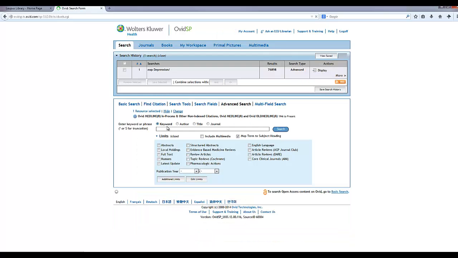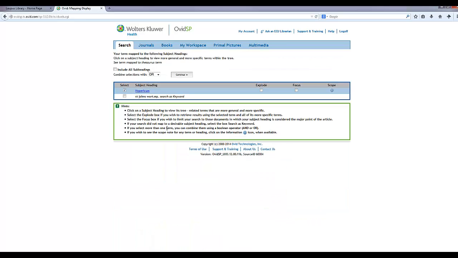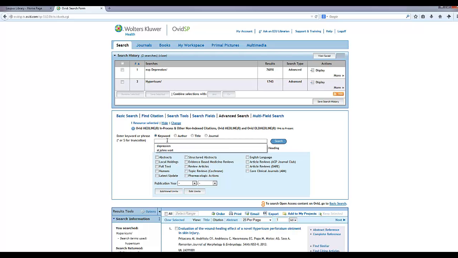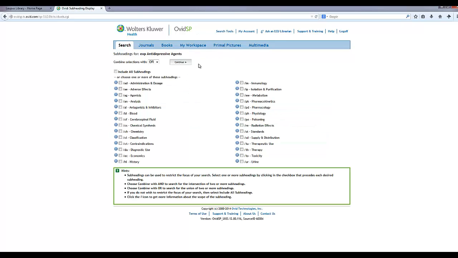We will also do a second search for St. John's wort. Different list of subheadings, and we'll continue. And third will be the antidepressants. Find that from the list of subject headings and explode.